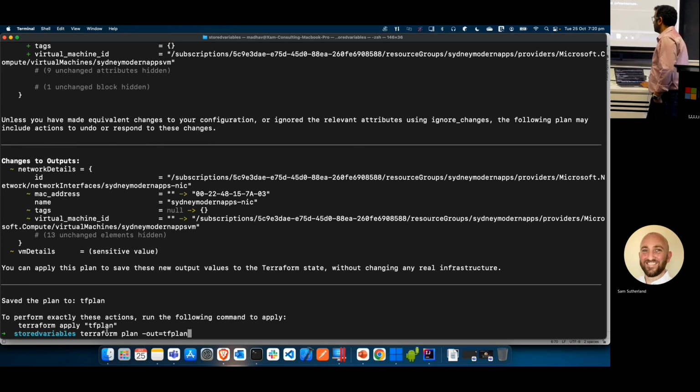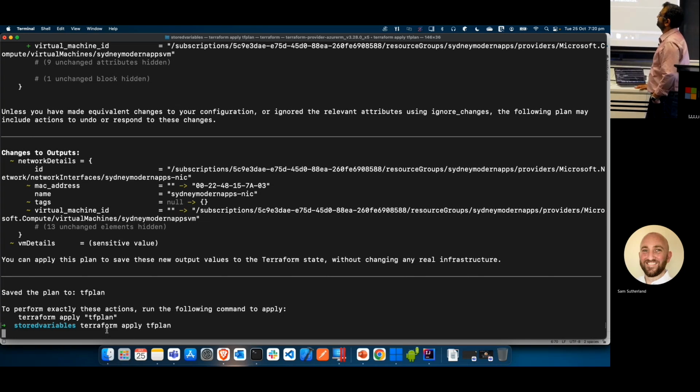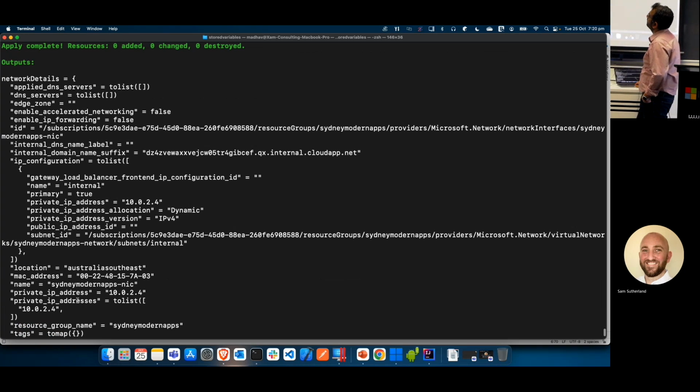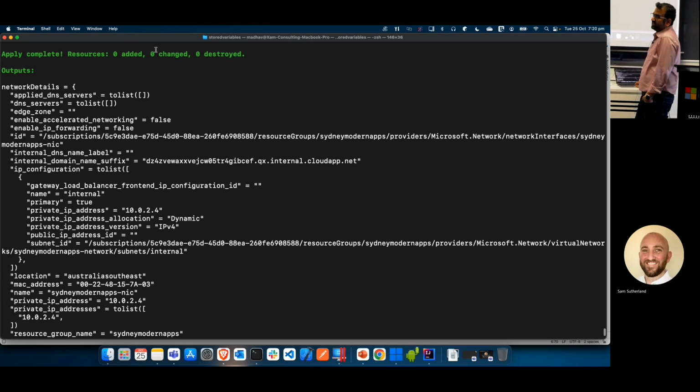And if I do an apply now, cool. So it's shown me all the network interfaces that are associated over there. Yeah, but it actually didn't add any resources because I didn't make any changes in the resources itself. The only change I made was in the output, so the output has been updated.